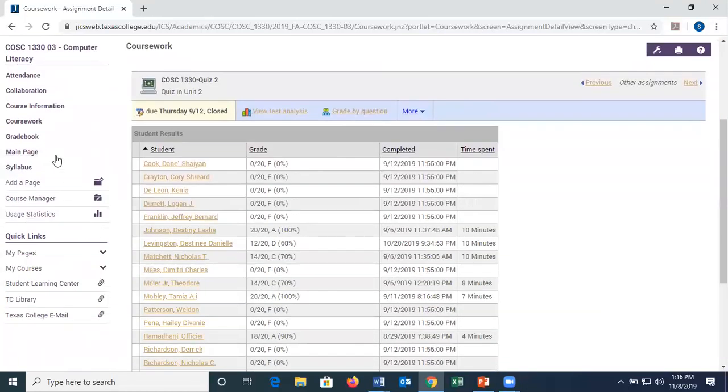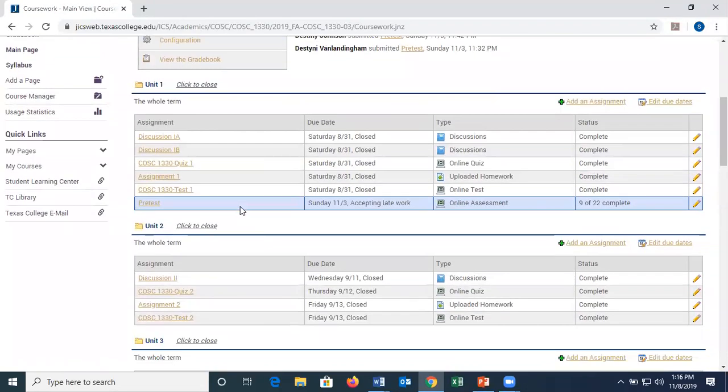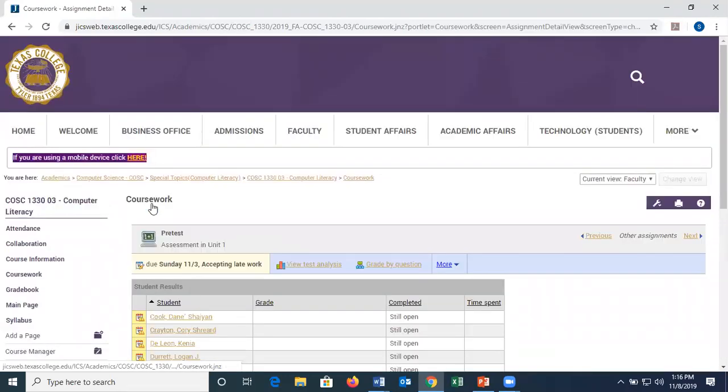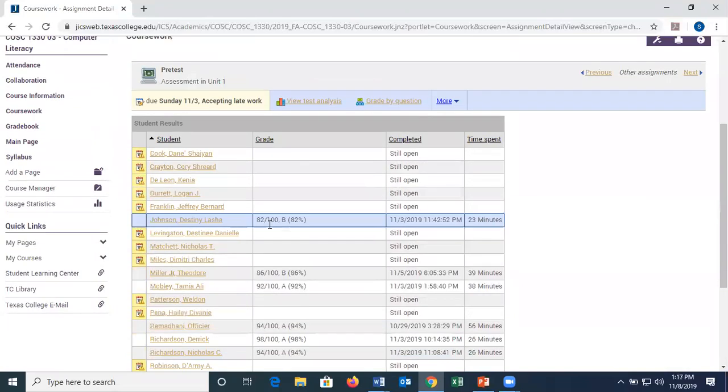Let me pull up something which is kind of in progress. Okay, so right here, when it says still open, it simply means the student has not yet completed or taken the quiz or test, and of course it's not yet the due date. This also tells me how much time a student may have spent taking the test.